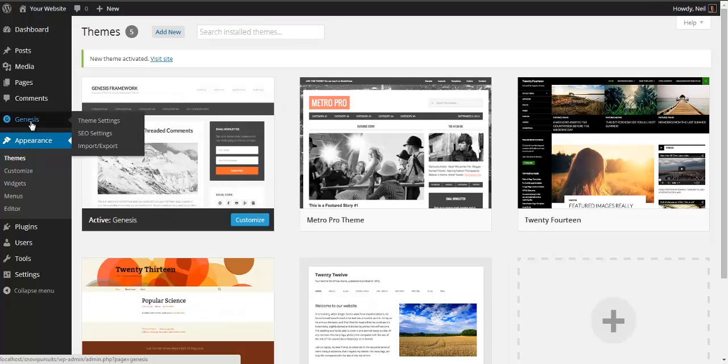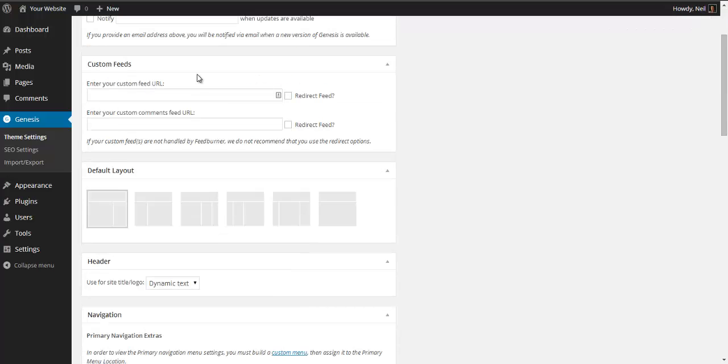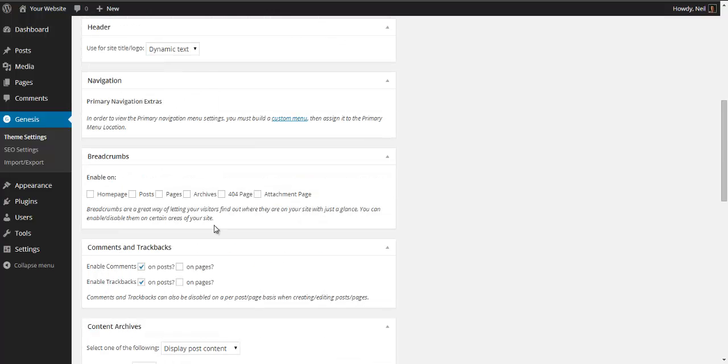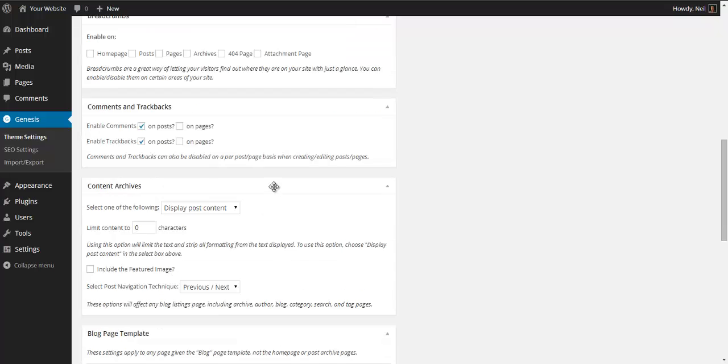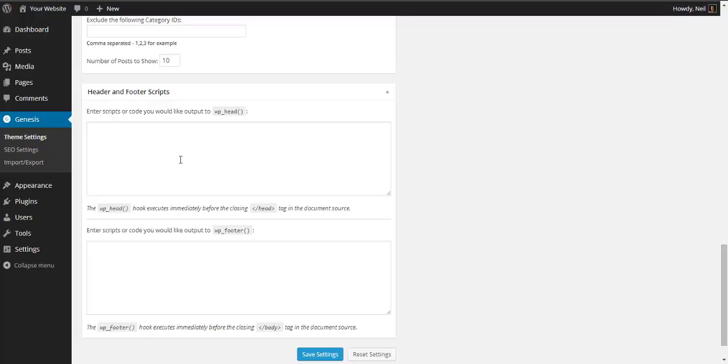But you'll see straight away we've got this new Genesis tab on the left hand side. And under that we've got theme settings, SEO settings, import export. So let's have a quick look in here. So in the theme settings you can select stuff to update it or some feed URLs, and then you can select default theme layouts. And also there are various other options like turning on and off breadcrumbs, where they want posts, comments and trackbacks available, and different archives and blog settings. And there's also two areas for header and footer scripts. So for example, you could put Google Analytics code in here if you wanted this on your website.